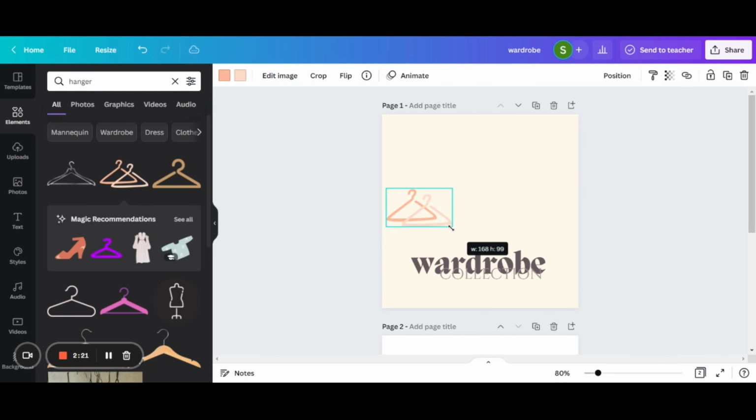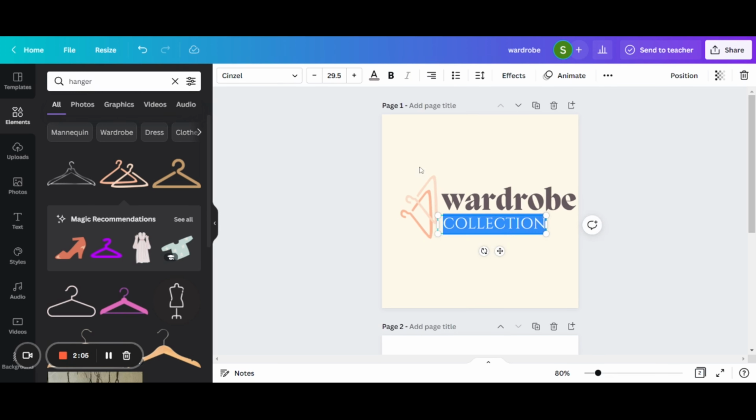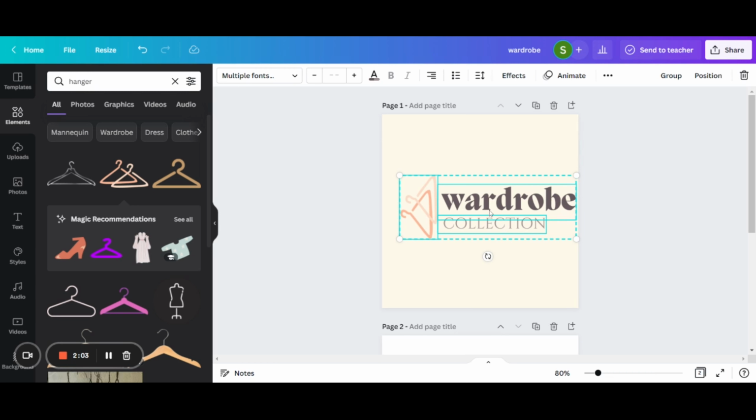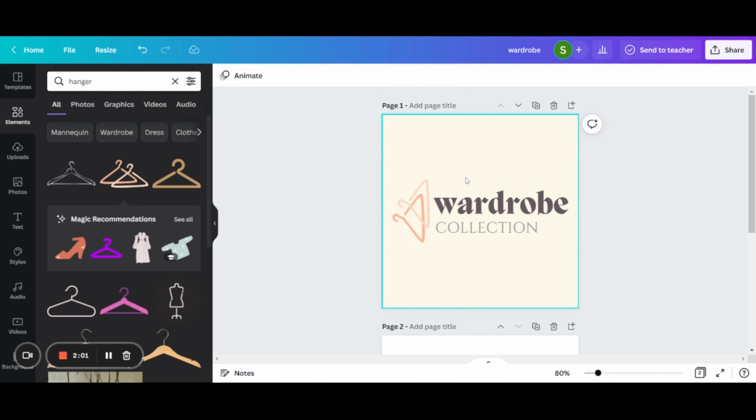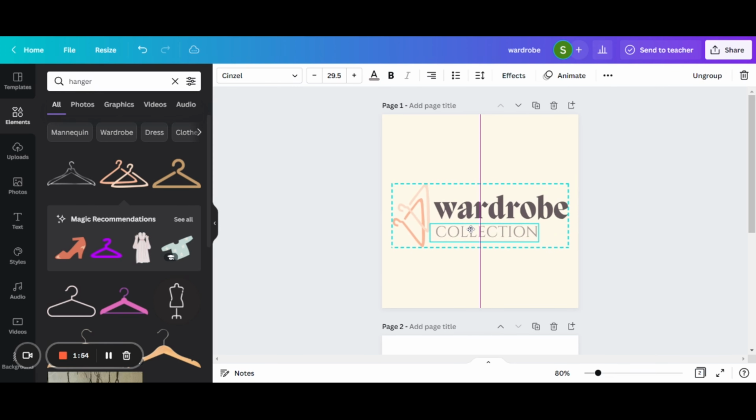Now I can reduce the size of it. I can flip it just like it was. I can rotate it to 90 degrees. That's right. Wardrobe, collection. There you go. It's incredibly easy to use. You know everything about it. You can even group this element so that you don't mess it up. So now these all will move together.